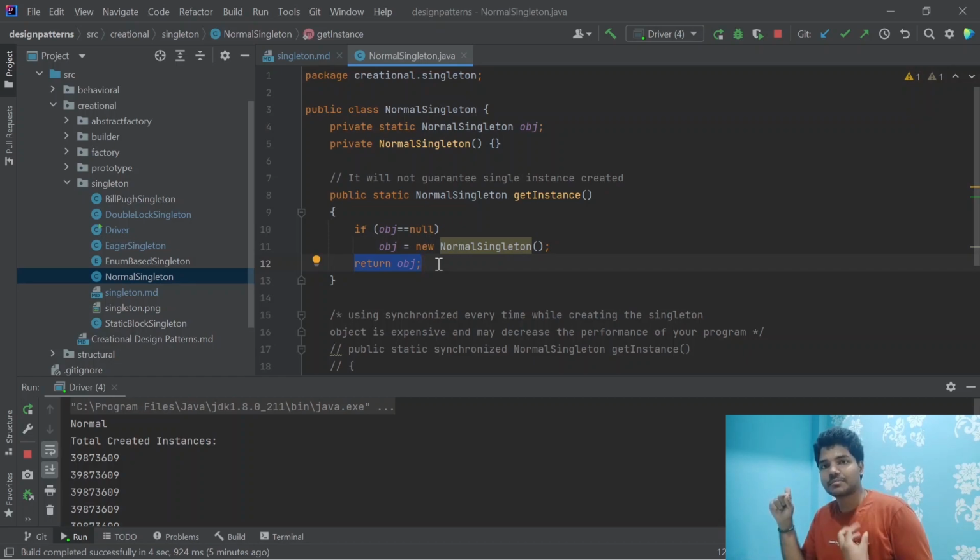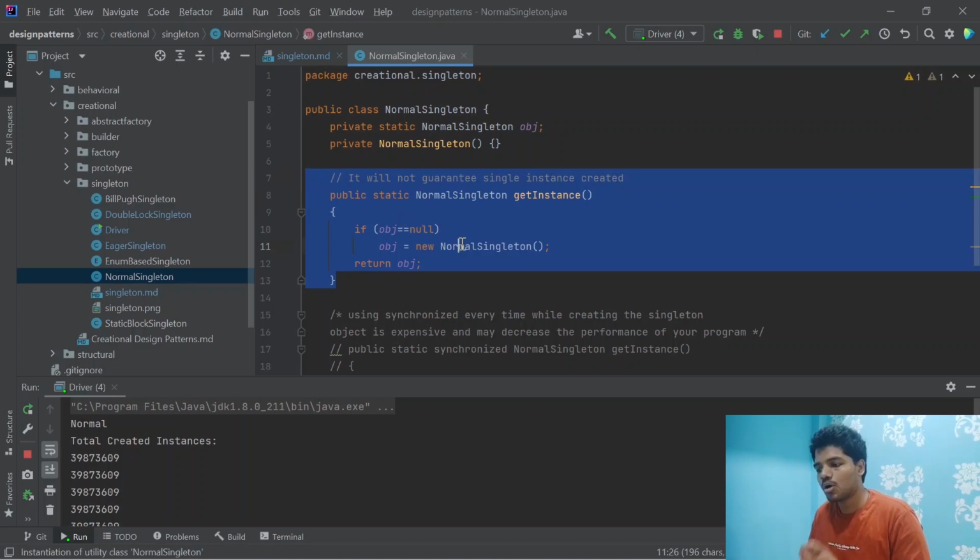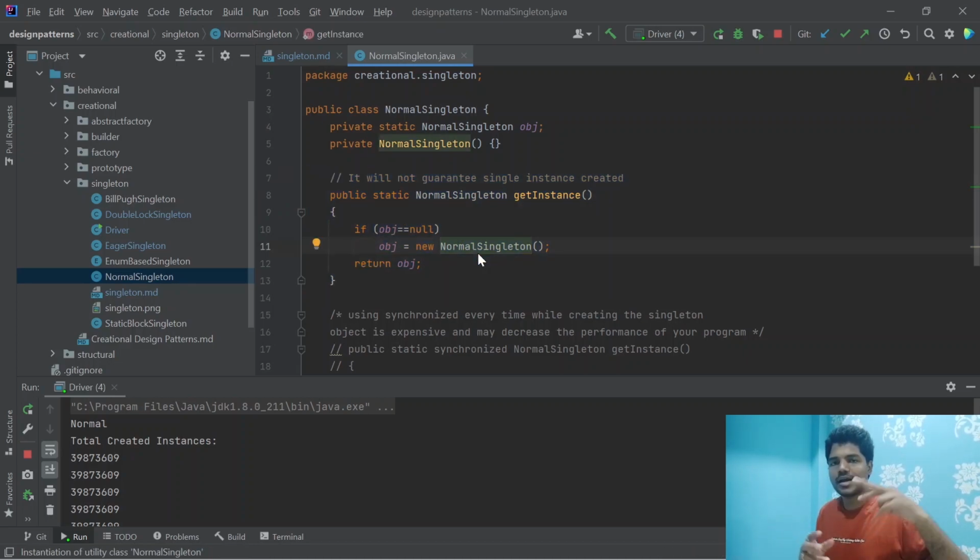Next time, let's say class B accesses. Now when class B accesses get instance, the object is already created and is not null, so we simply return the object; we are not creating a second object. So this is a normal example of singleton, right? Now you understand what exactly singleton means. There is a flaw in this way of implementation, because class A and class B are accessing sequentially. That's why the object is created only once, and class A and class B get the same object.